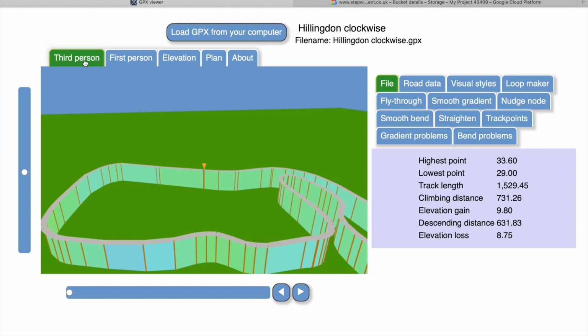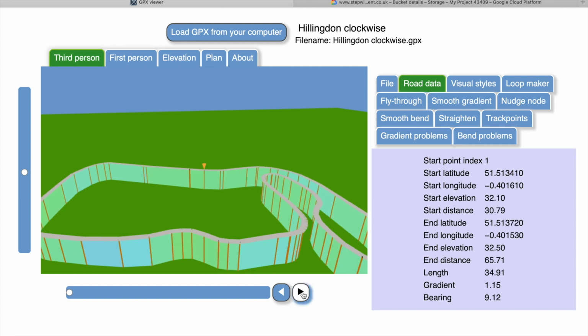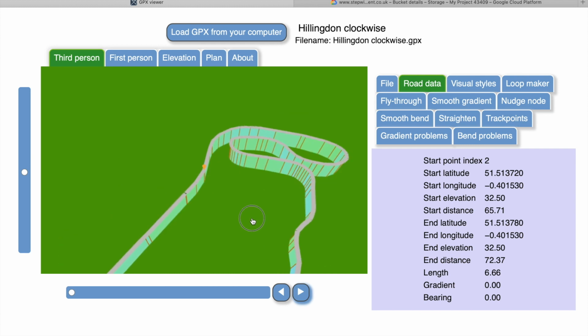So sticking with the third person, it doesn't matter which view we use, actually all these tabs work across the views. So the first tab here gives us some summary information about the route. Second tab tells us about the point in front of us, the road directly in front of the orange cone there, that's our notional position on the track.